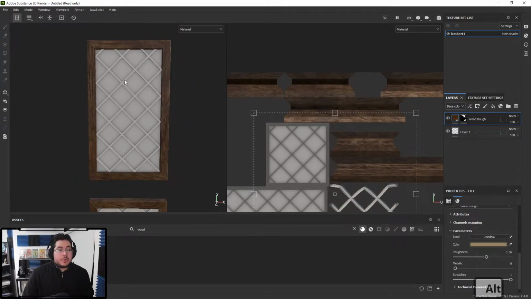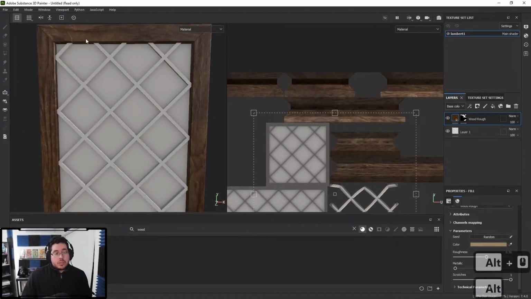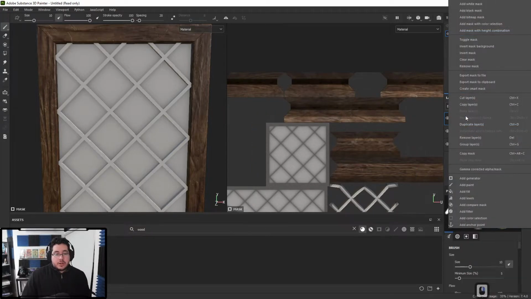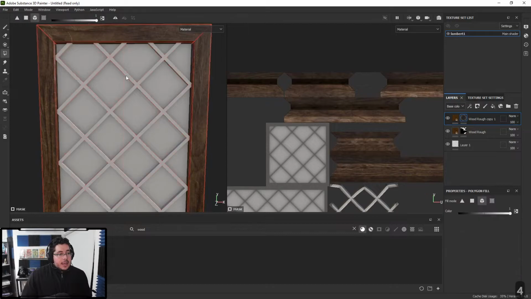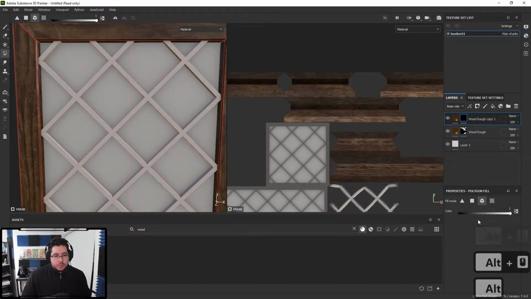Now comes the fun part, because as you can see, these guys are not going in a straight direction. So if we want to make this look really nice in regards to texture, we need to make sure that the wood grain goes in the direction of the long line. So I am going to duplicate this object right here. I'm going to add a new black mask, and then I'm going to start masking. This is going to be a little bit time consuming, but bear with me. I'm going to start masking all of the lines that go horizontally.